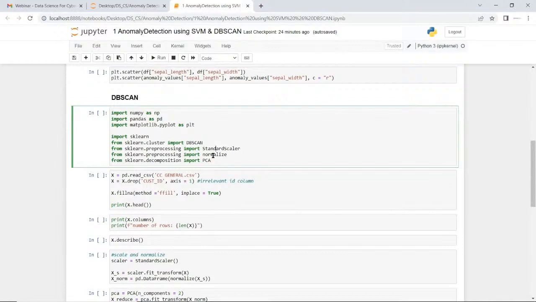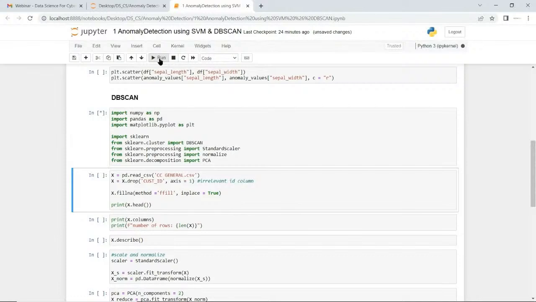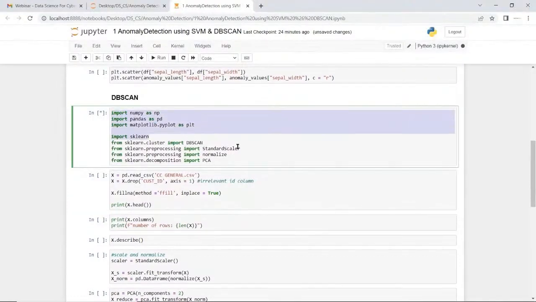Okay, as well as we are going to import normalize as well as PCA, principal component analysis. Okay, so let's go and execute this cell. Now here you can see that I'm executing multiple lines of code, because I wrote all the code in one cell. It's easy in Jupyter Notebook to run multiple lines of code. Just type all the code in one cell and you will be able to run that particular cell.